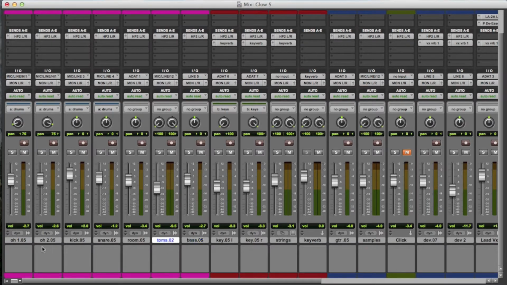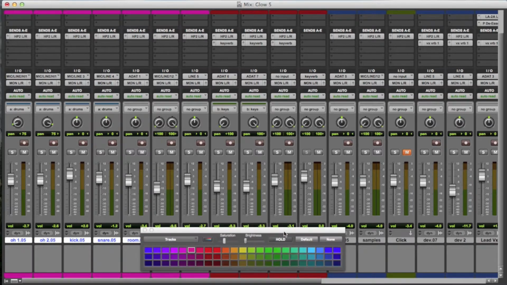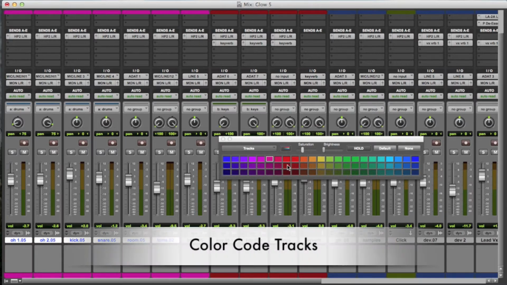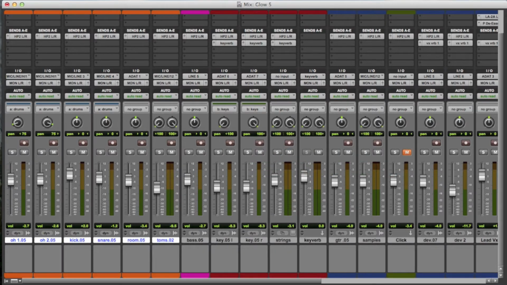First, I'm going to get the colors right. Click on the tracks, select them all, and then decide on a color you like for your drums. I don't really have a preference. Some people have a real organized thing, but I just kind of like to visually see them being different.